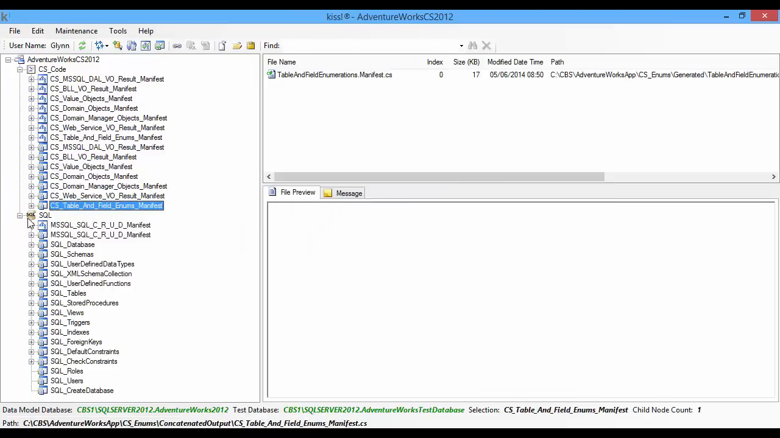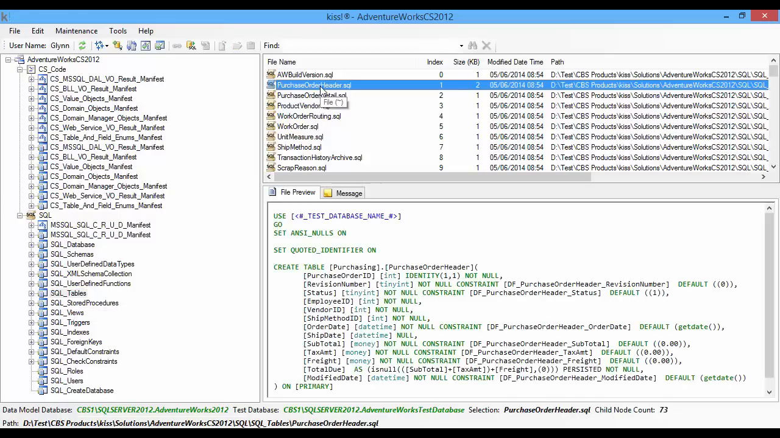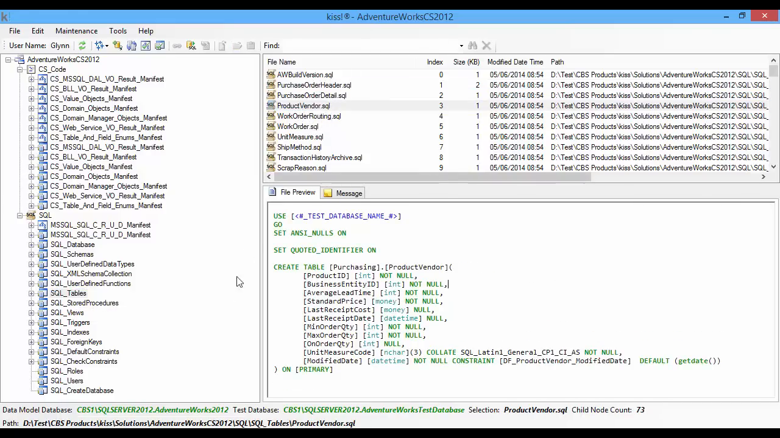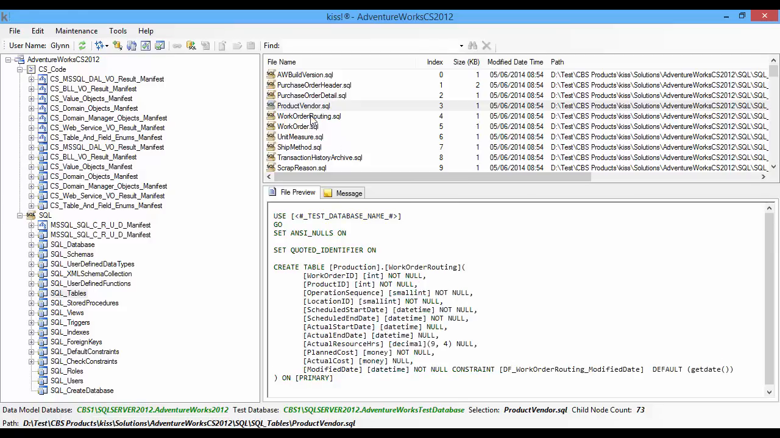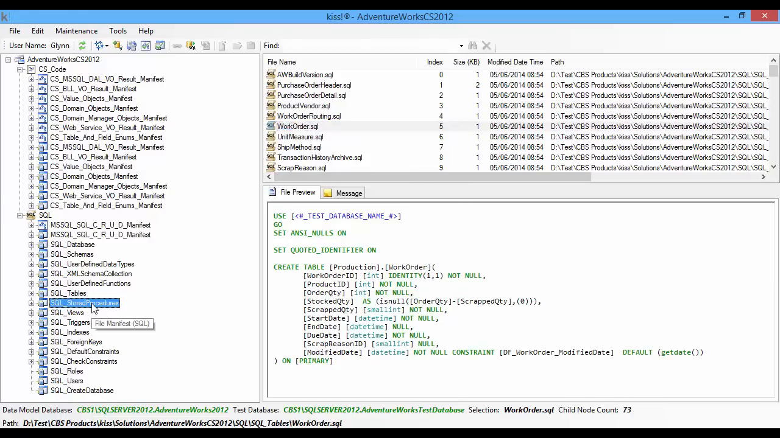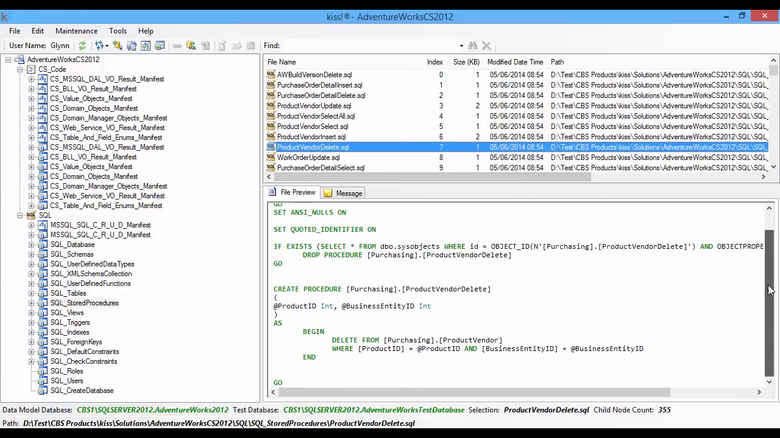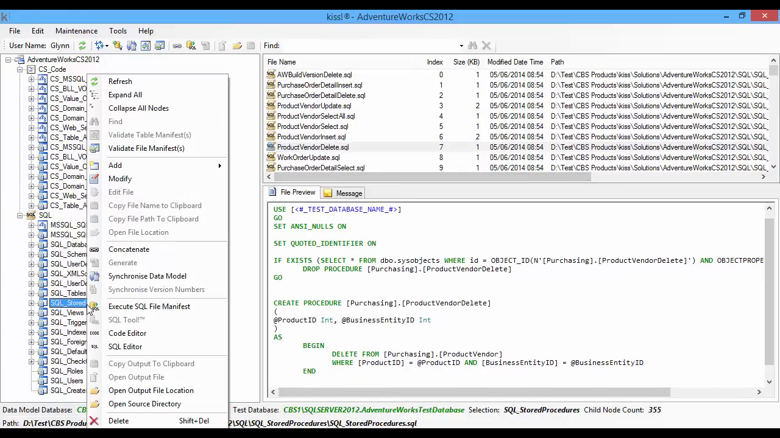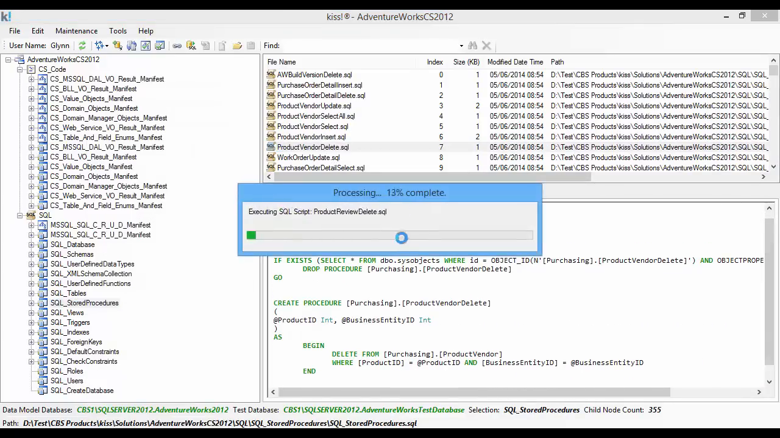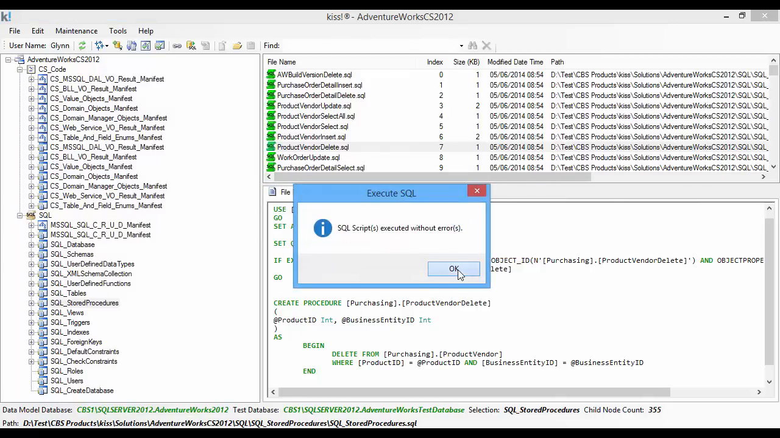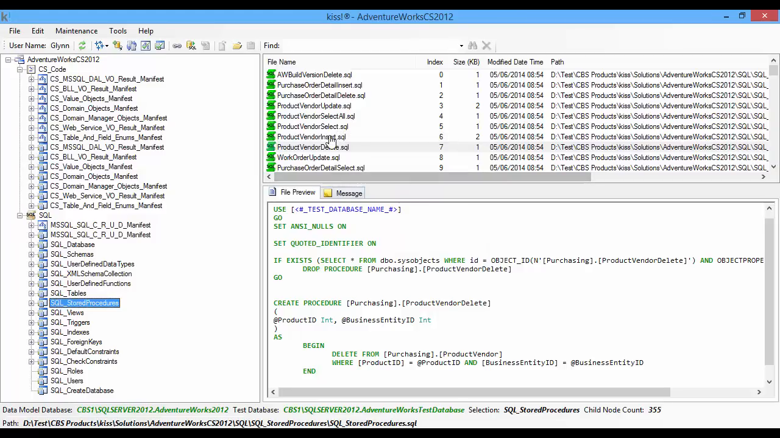so now we go to our SQL project. You see we have a lot more file manifests available to us. And these contain the output of the scripting process. So you can see here the tables file manifest, we have a list of all the table creation scripts. The stored procedure file manifest, we have a list of all the stored procedure scripts. And these can be executed to test right from within KISS itself. You see that all generated and executed without error.